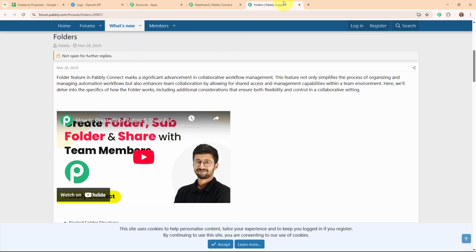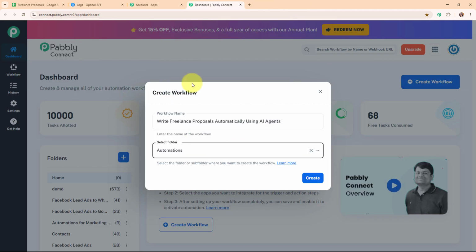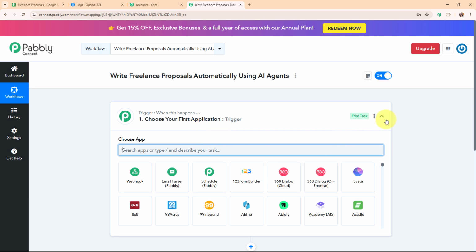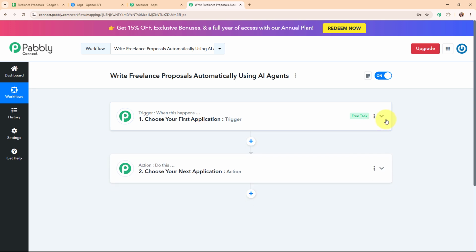Alright, so now moving back to Pabbly's dashboard, to create a new workflow, I'm going to click on this create button given over here. Now in this workflow window, you can see we have successfully created a workflow, and on my screen you can see the two most important principles of an automation process, that are trigger and action. Where trigger says when this happens and action says do this, that means action is a response towards a trigger.